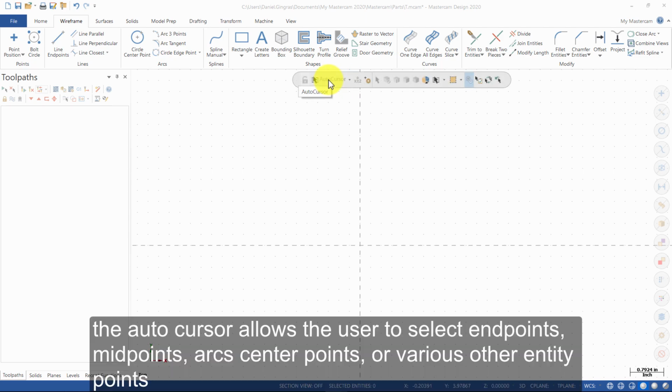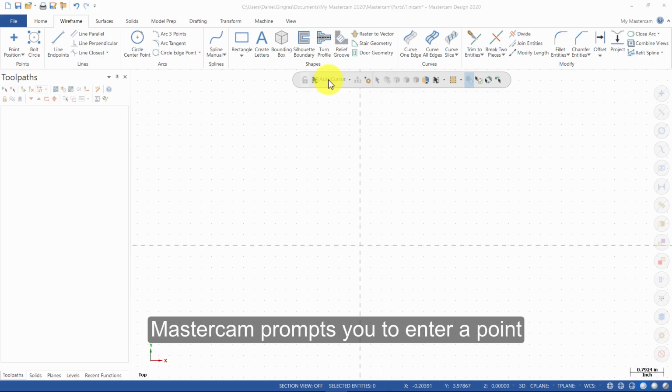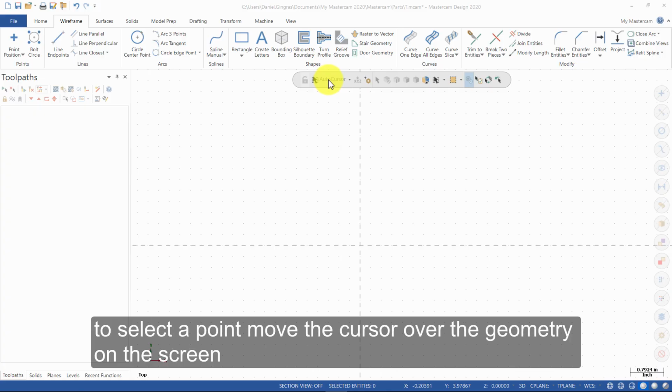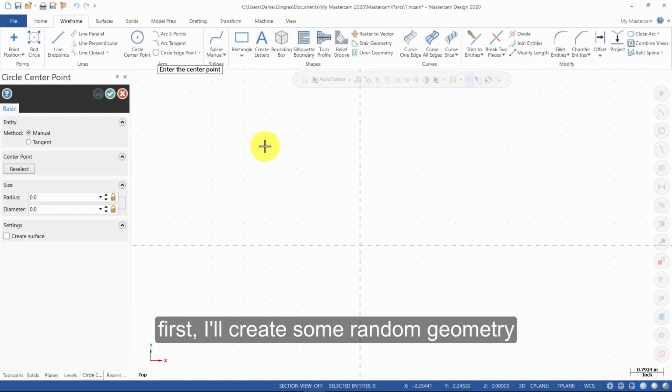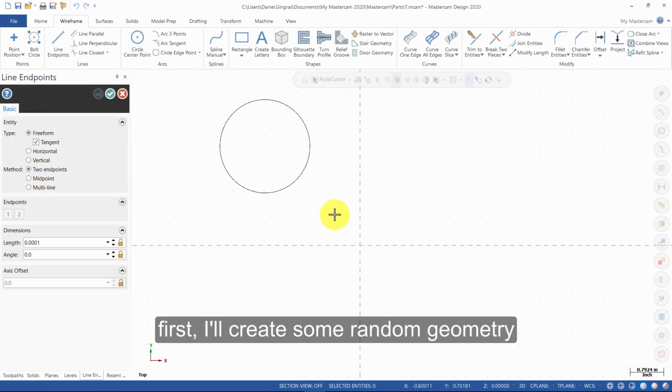The auto cursor allows the user to select endpoints, midpoints, arc center points, or various other entity points. Mastercam prompts you to enter a point. To select a point, move the cursor over the geometry on the screen. A square will appear on the screen and a corresponding cursor icon will be displayed. First, I will create some random geometry.